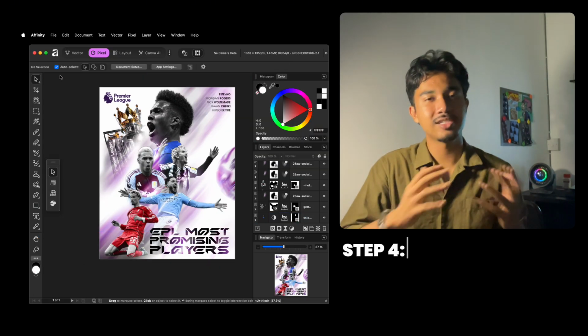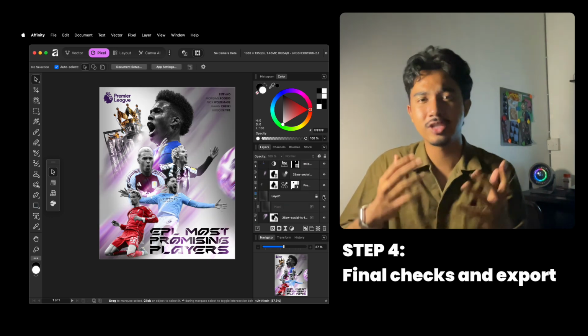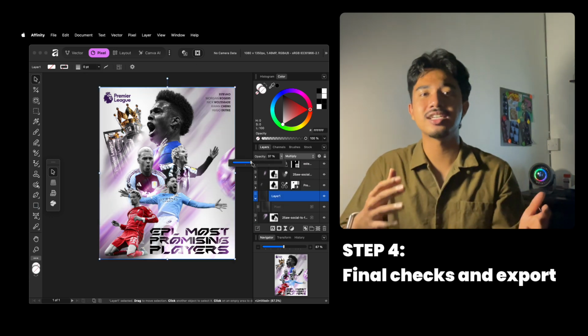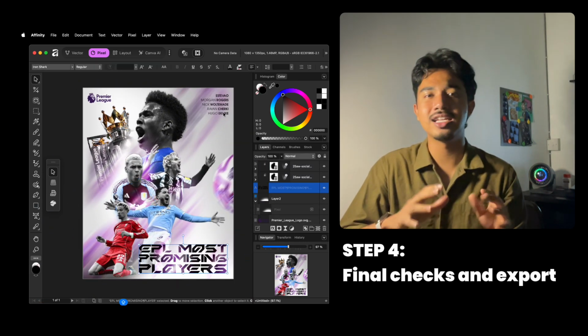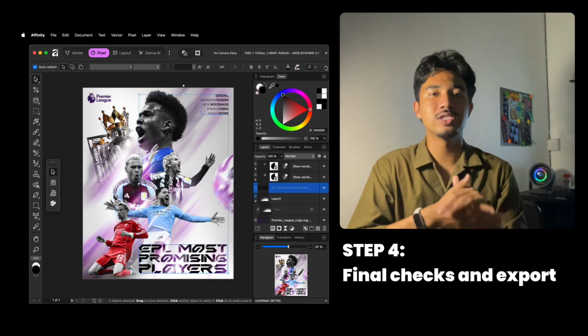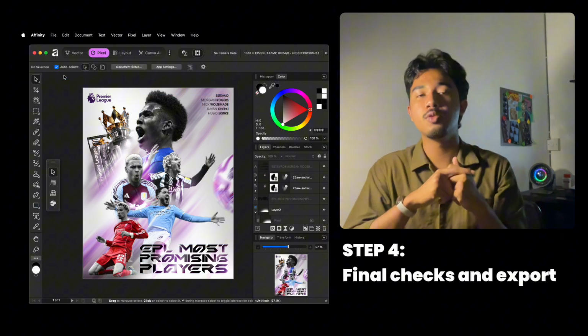Step 4. Final check, and then export. Before exporting, you always need to check the readability at different sizes. You can zoom out to thumbnail size to make sure the headline is still readable. Also check that the composition flows nicely and guides the viewer's eyes smoothly.